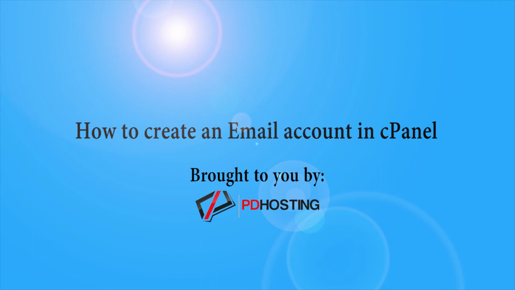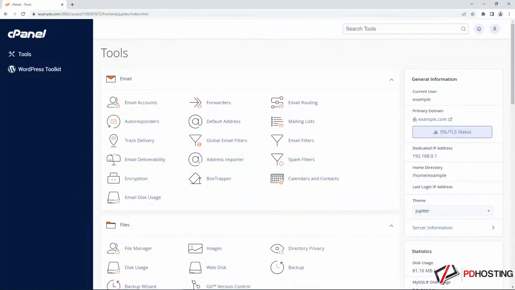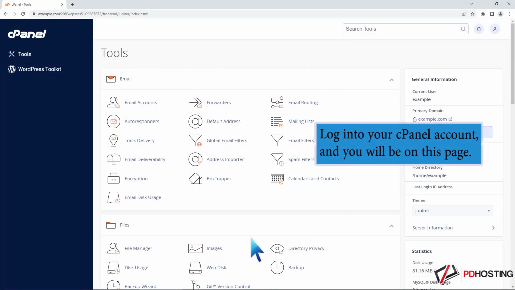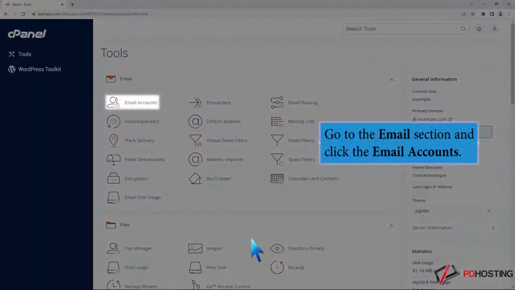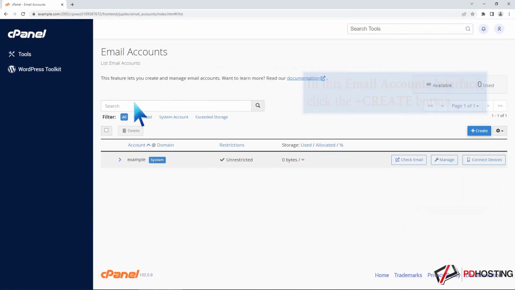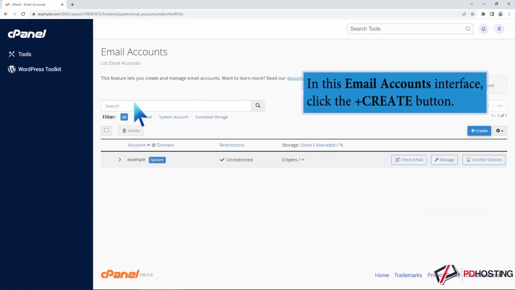How to create an email account in cPanel. Log into your cPanel account and you will be on this page. Go to the Email section and click the Email Accounts. In this Email Accounts interface, click the +Create button.